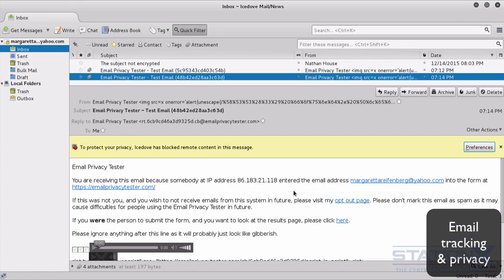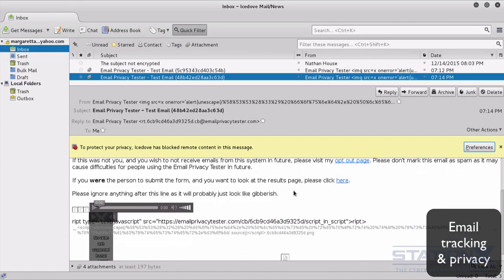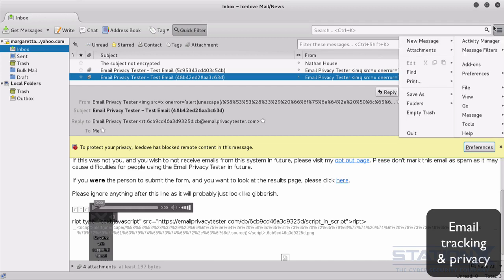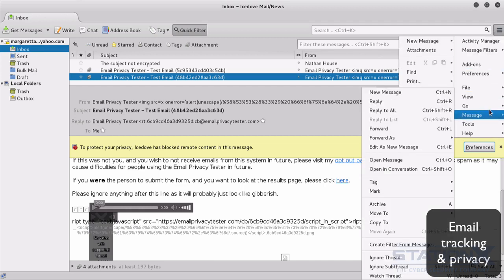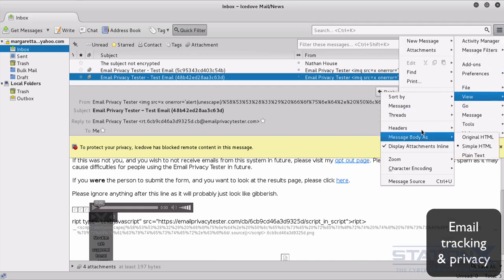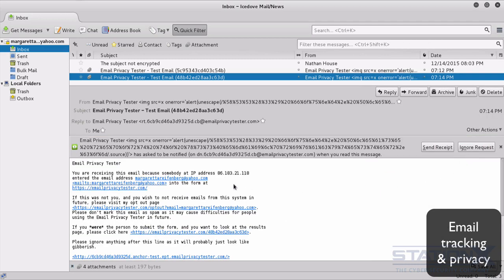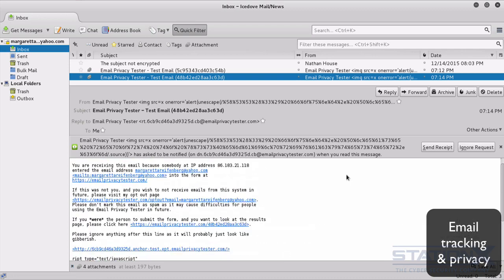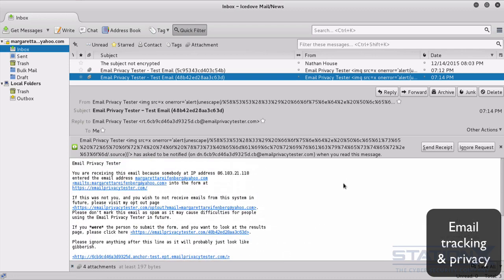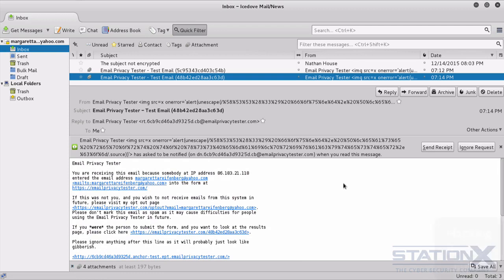The problem is, obviously, some of the functionality won't work, depending on what it is, remote embedded images, movies, things like that. Another way to prevent the content from being parsed is to view messages as plain text. If you view messages as plain text only, then it's not parsed. So that will really reduce the chance of you being tracked. So that's tracking. Now let's consider hacking.